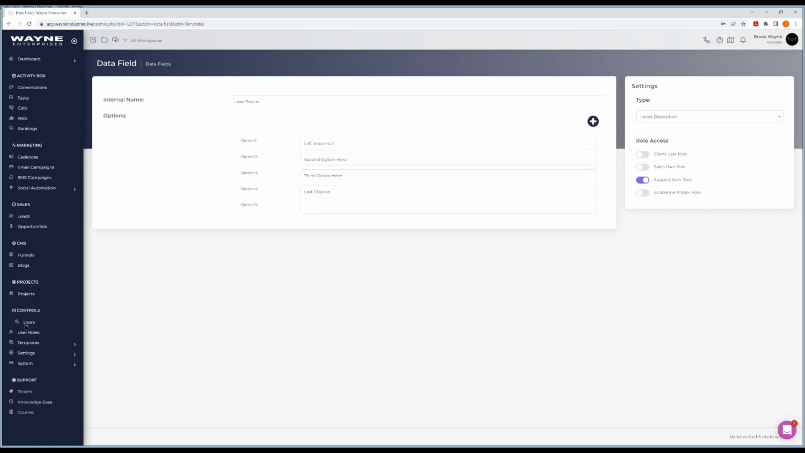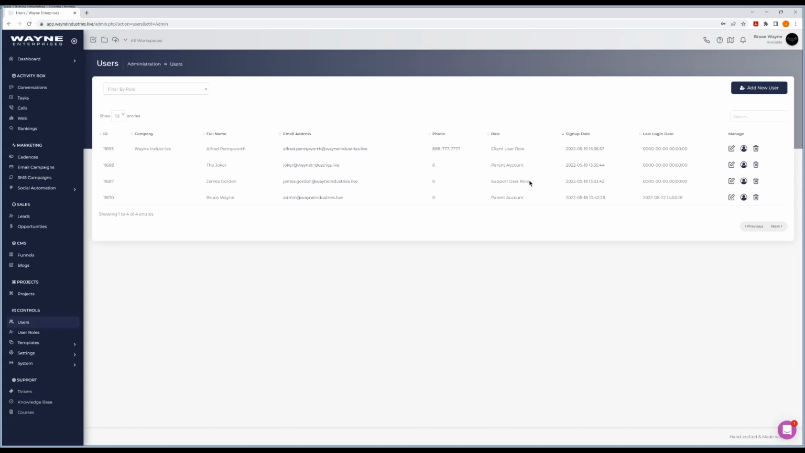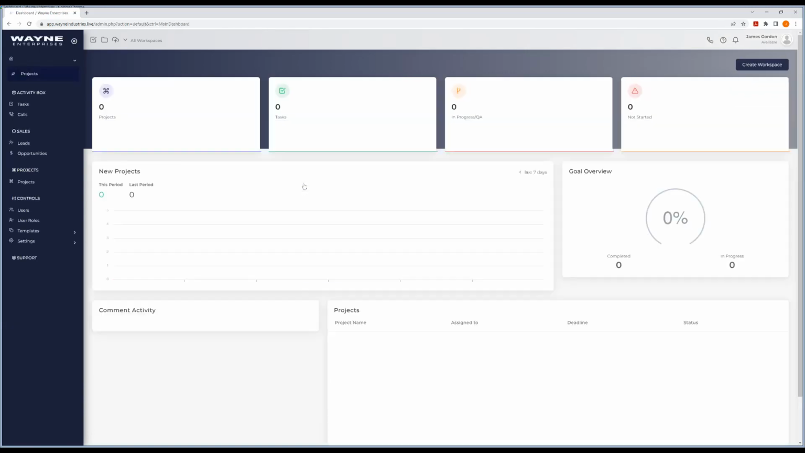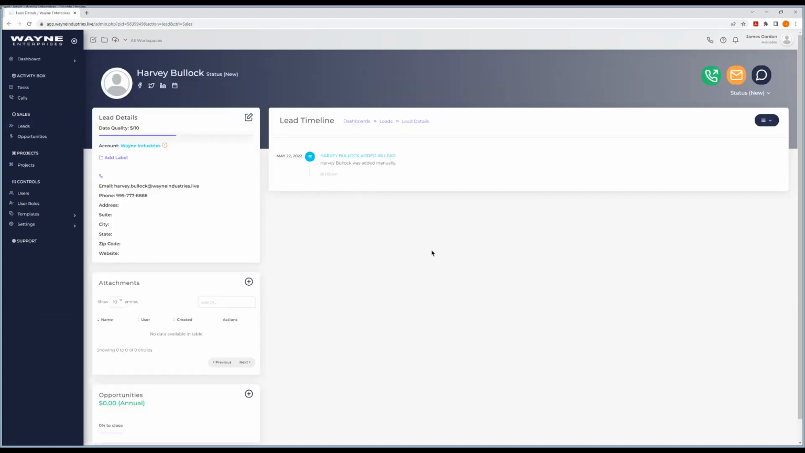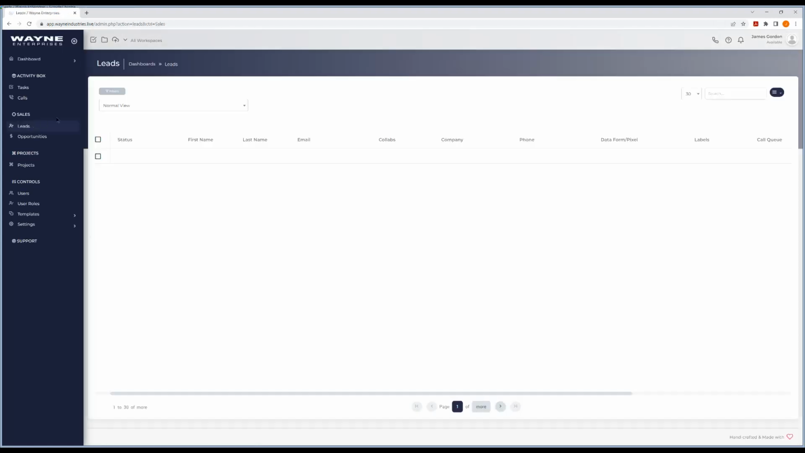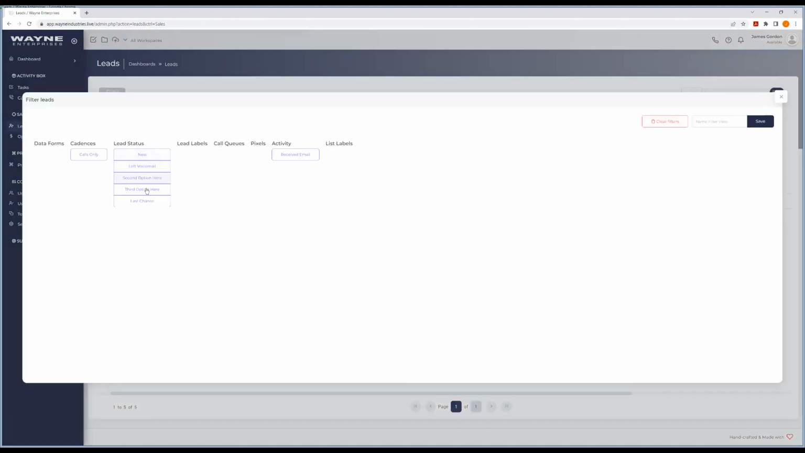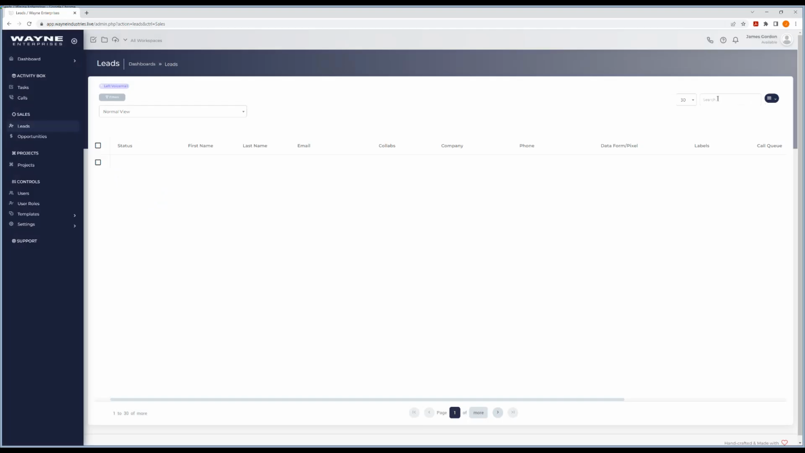So if I go into my users, into that support user role, and then into leads, and into this lead status here, you'll see under here that I have new status, which by the way is always set as new. It just means it's a new lead. But now you have left voicemail, second option here, third option here, last chance. I can change this to third option and everything from my status timeline is going to be associated with that option. Now in my leads view for this user, if I click on filter, I have all those different options, so I can select that if I choose.